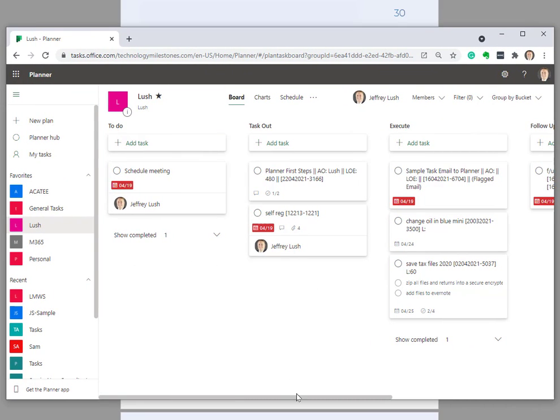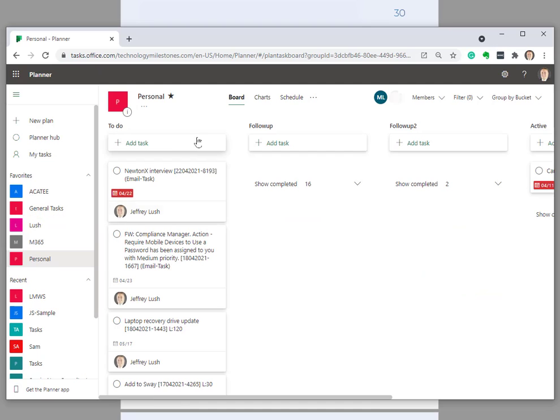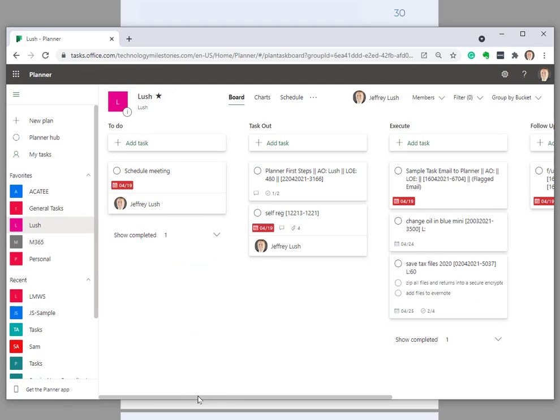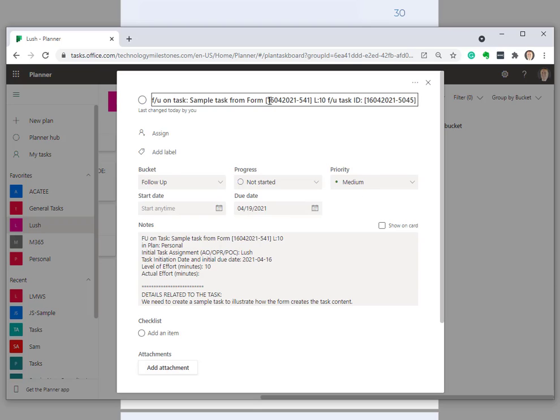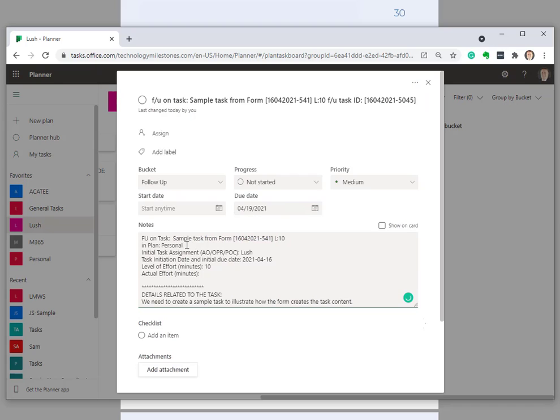Let's say, for example, that I'm just using personal as my example. Let's go back to the follow-up. Let's say that I create a task for somebody else, and I'm assigning it to this plan called personal. Notice here I have follow-up on this task. Notice here it has a number. So I'm just going to go in there and copy that number. And it says here that I need to follow up on this task, gives me a date to follow up and what plan it's in. Tells me it's in personal.